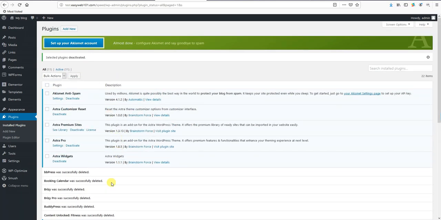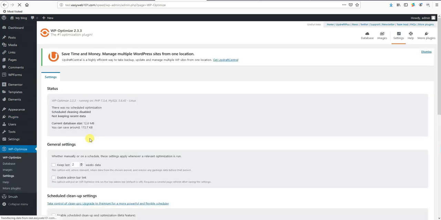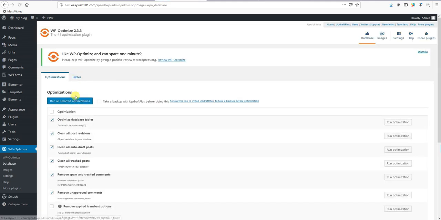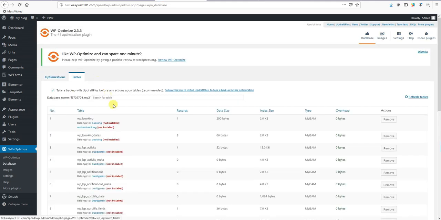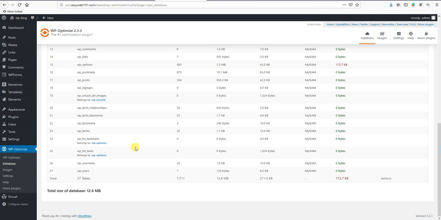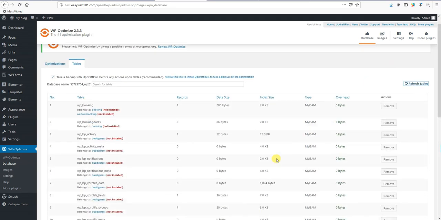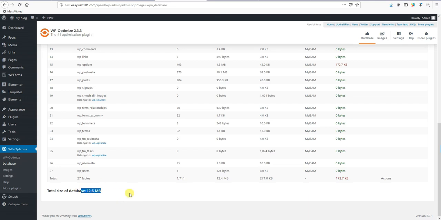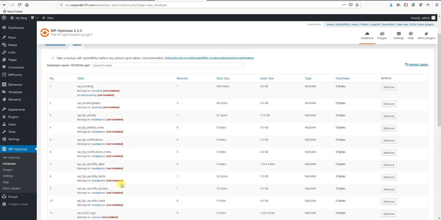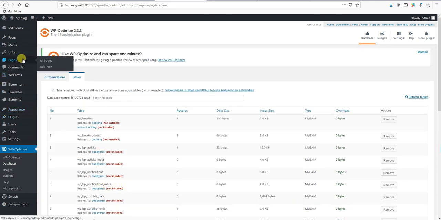Alright, so we've got all those gone, and let's go back and take a look at our database again, just for curiosity's sake, so I can show you guys as we go along the difference some of this stuff is making. As of right now, we'll hit refresh tables here at the top, and we see it didn't make much difference as far as that goes. Sometimes it does, sometimes it doesn't.